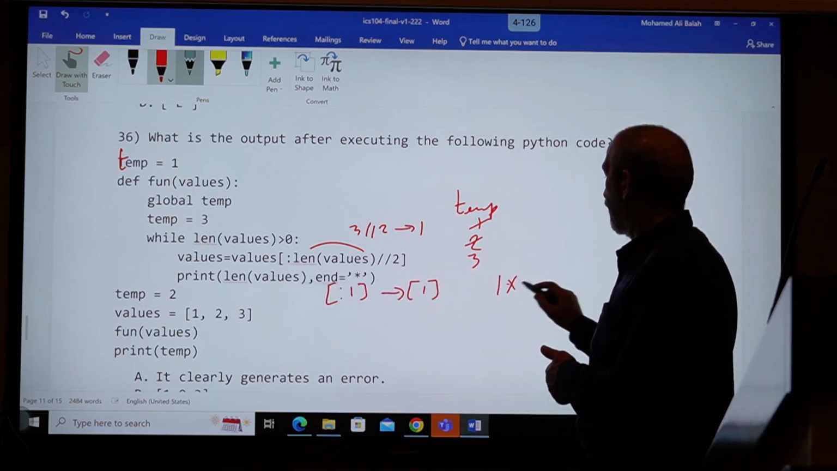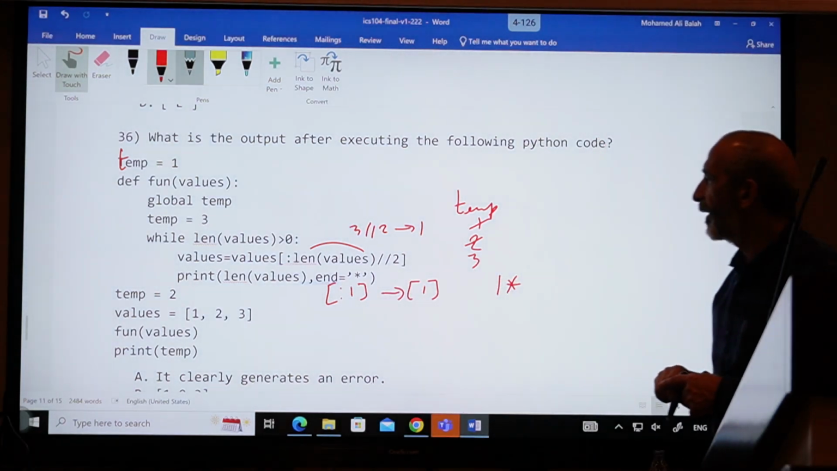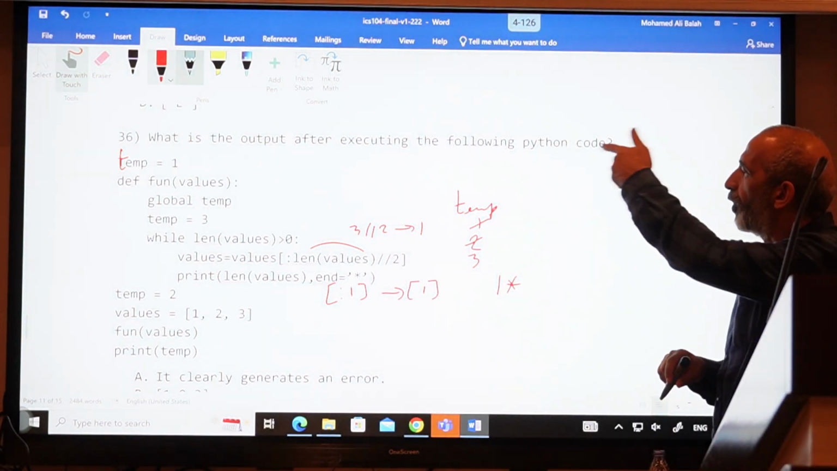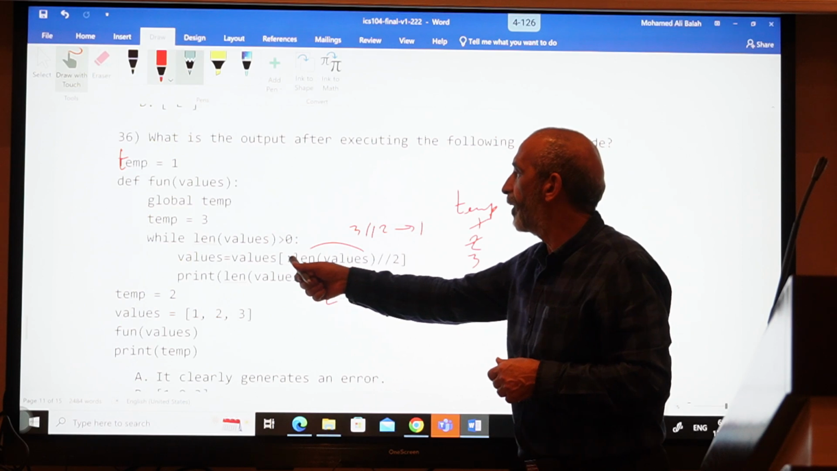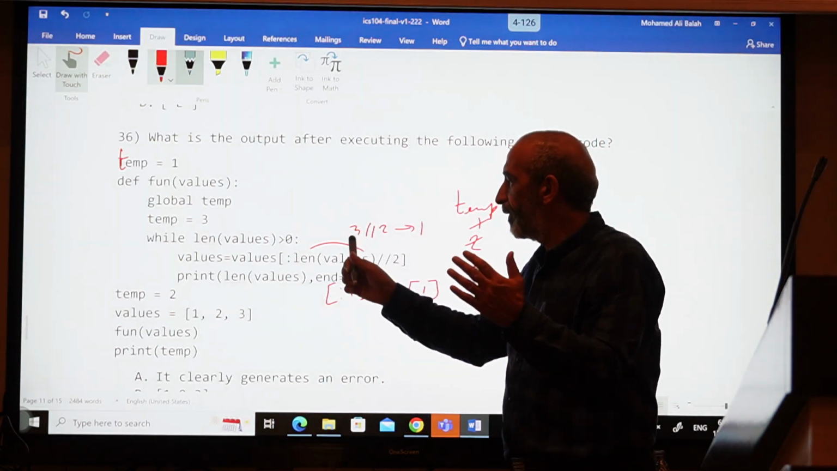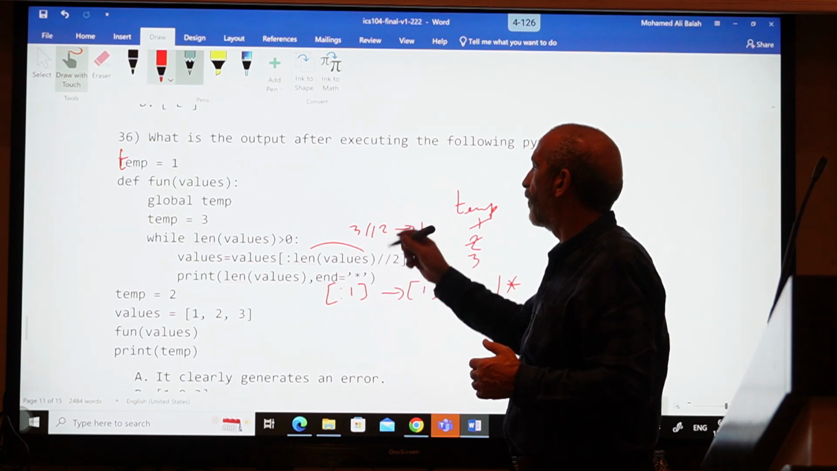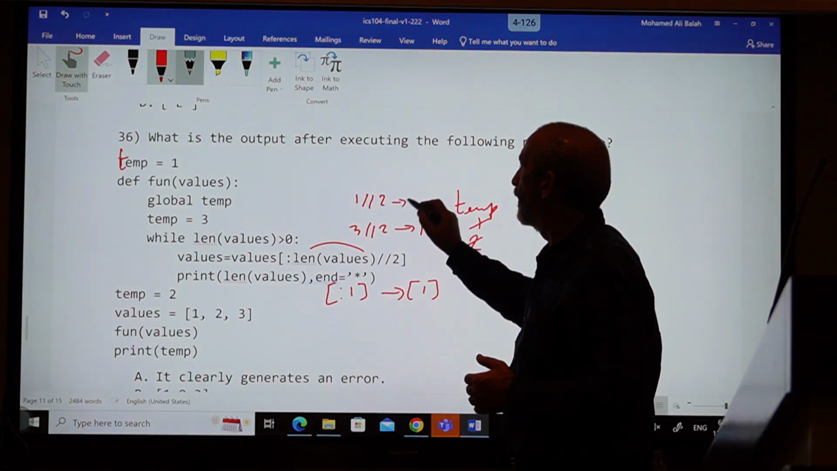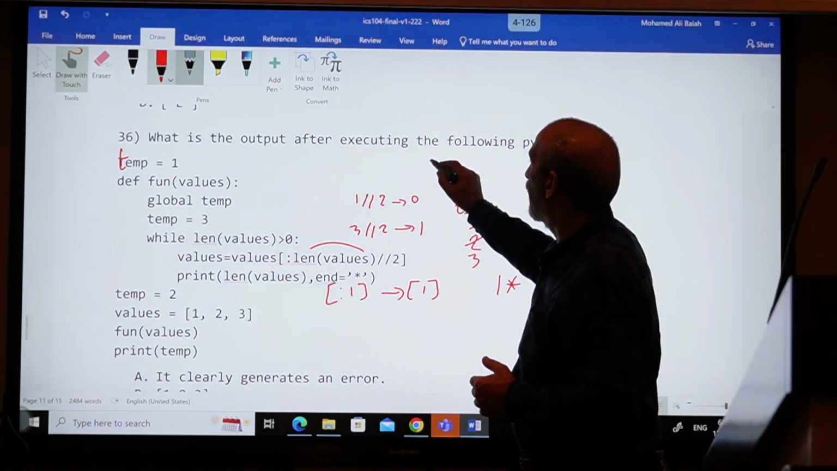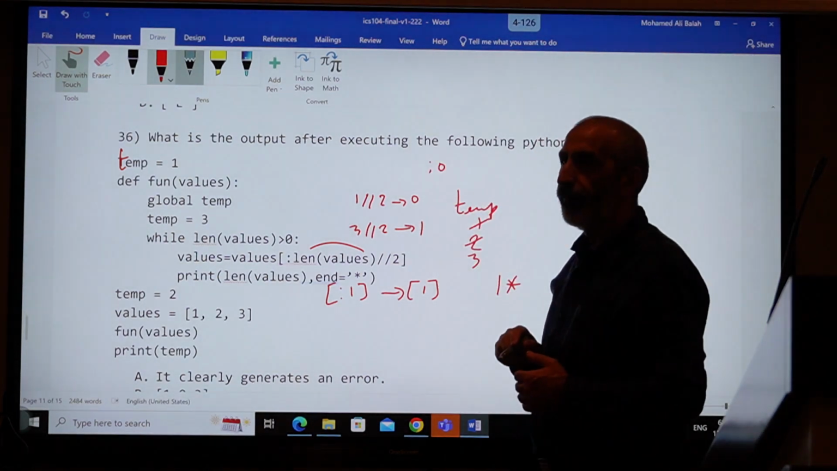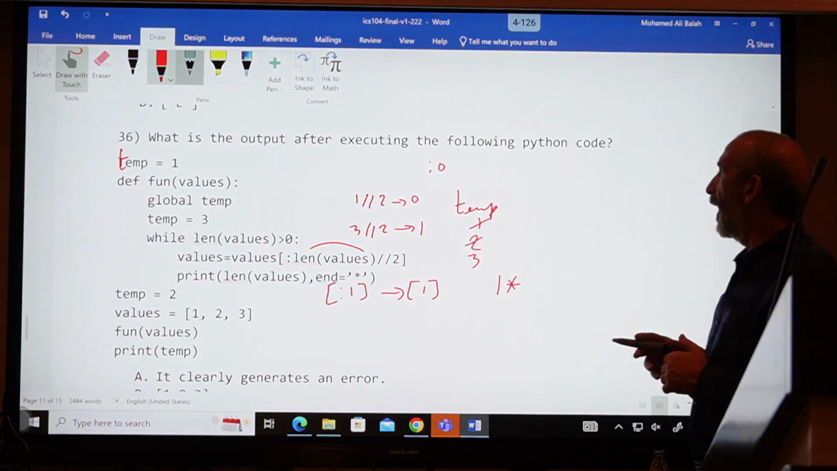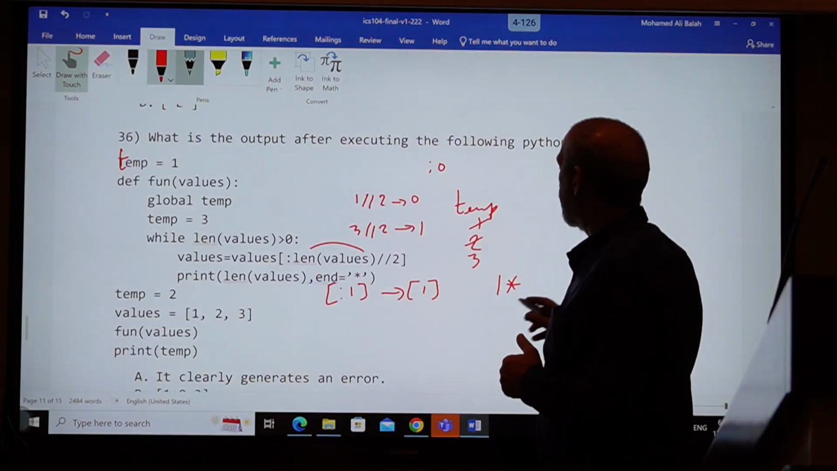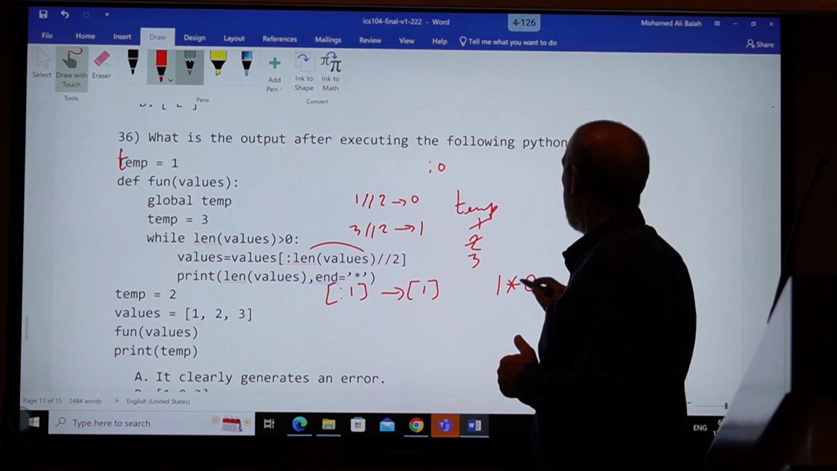Then we add the star. Then we go back. Is the length greater than 0? Yes. And now we are going to take the sublist from the beginning to length over 2. Now we have 1 divided by 2 is 0. So from the beginning to 0, this will be nothing. It will be an empty list. And what is the length of the empty list? 0. And then it is followed by star.